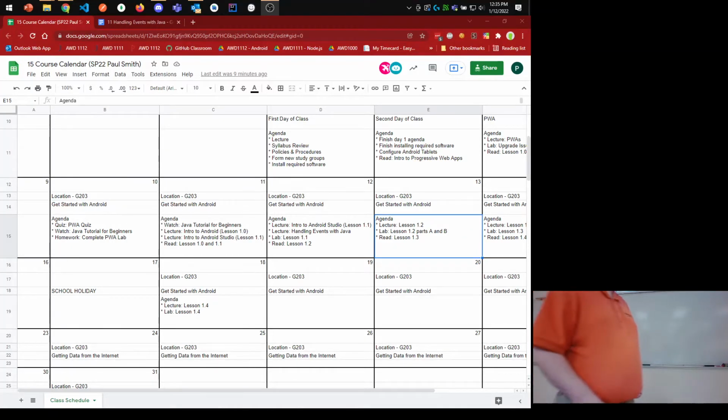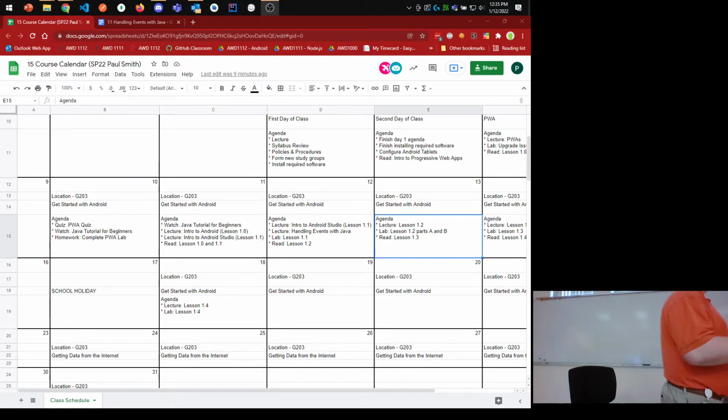So where we left off yesterday, we were working through lesson 1.0 and lesson 1.1. We talked a little bit about Android and we started to build our first app with it. So we were working on that login screen yesterday.